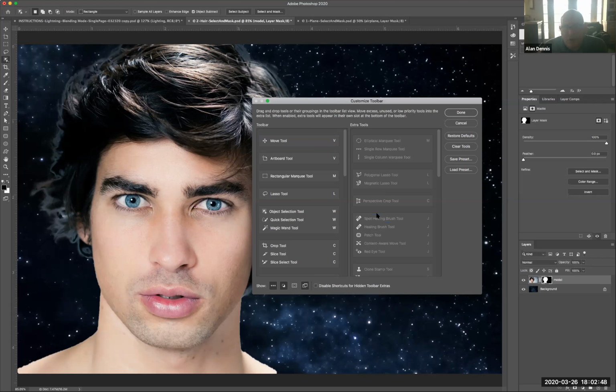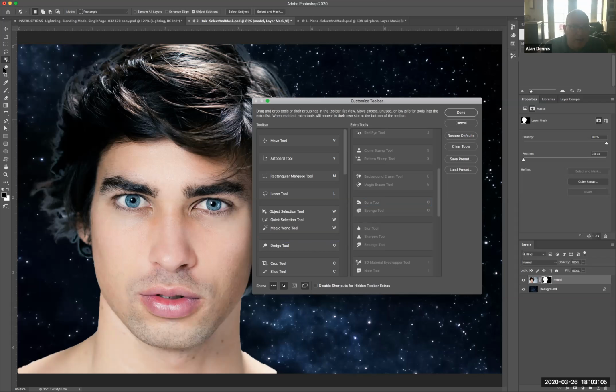But I want to do the dodge and burn tool. That's these two right here. So all I have to do is just pull them over. Wherever I drop them, that's where they'll be. So I've got, under the selection tools, I'll drop. And you see right here on my screen, there's the dodge tool that just appeared. And then I'm going to pull the burn tool right underneath it. And there's the dodge tool, burn tool.